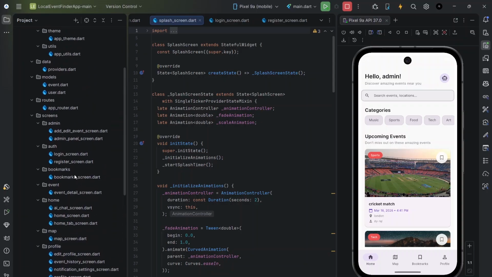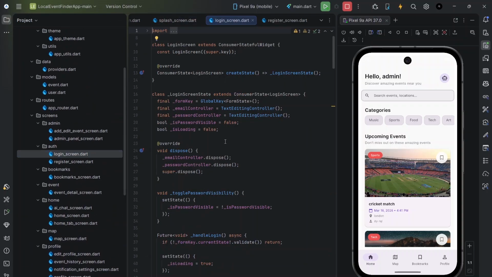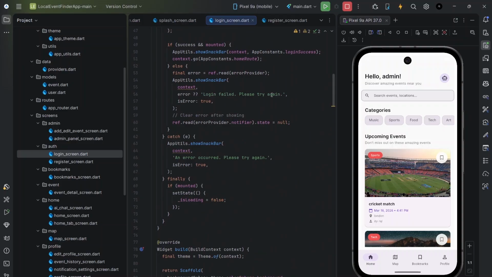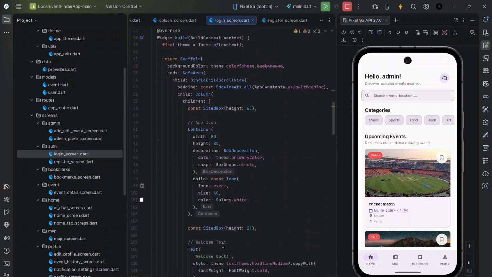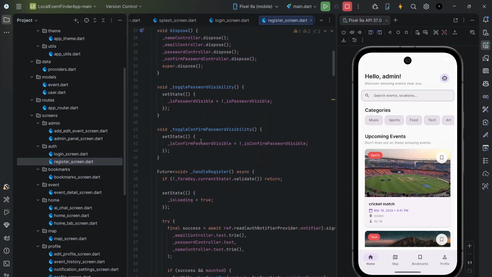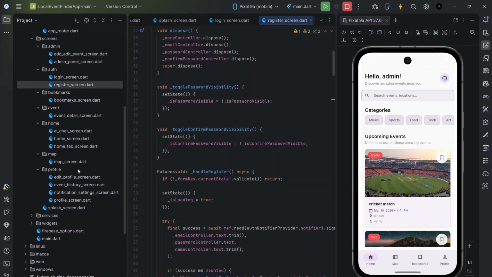After that, it will show the login screen, and this is the code for the login screen. It handles the authentication with validation and error feedback. If the login fails, it will say please try again. And if the login is correct, it will show welcome back. And there's a registration screen also. If you are a new user, it will show the registration screen. And let's look into the events.